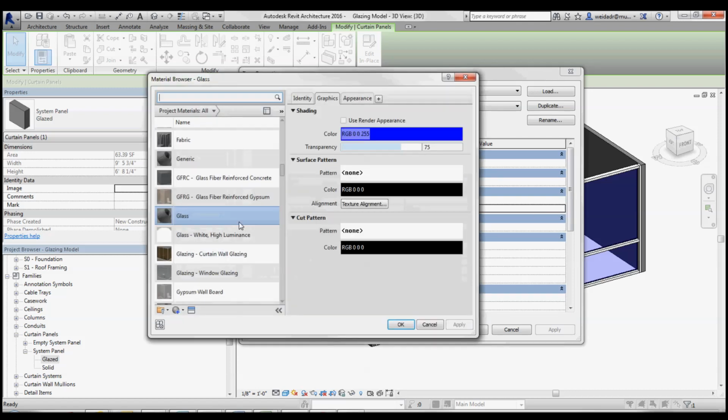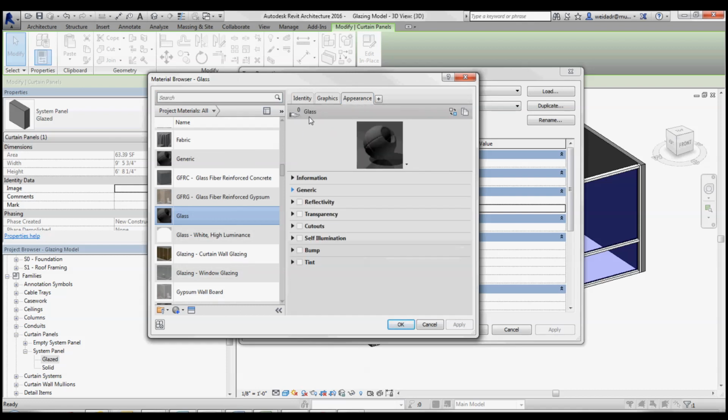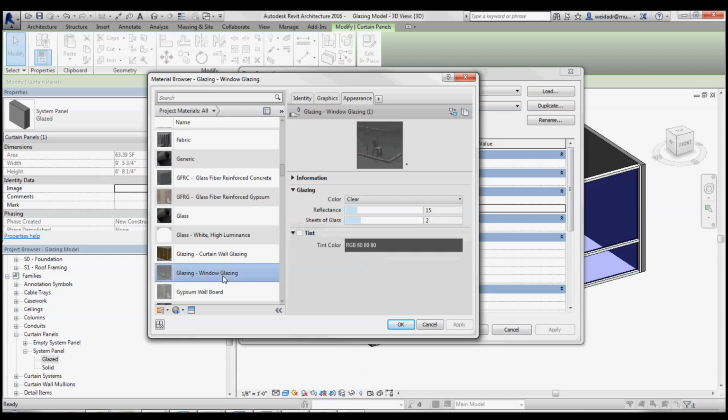So I want to change this material from a generic material called glass to a glazing specific material, which is this listed material. So if I click glazing, you can see the dialog changes. Now it's a glazing, window glazing.